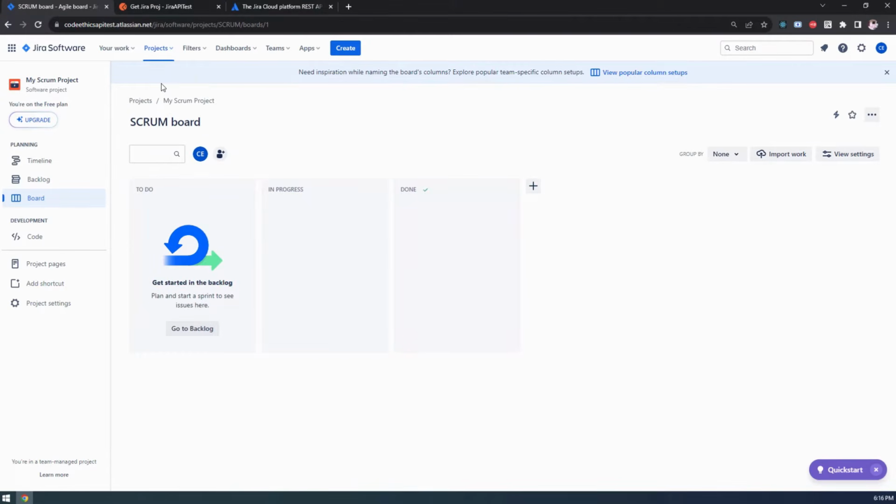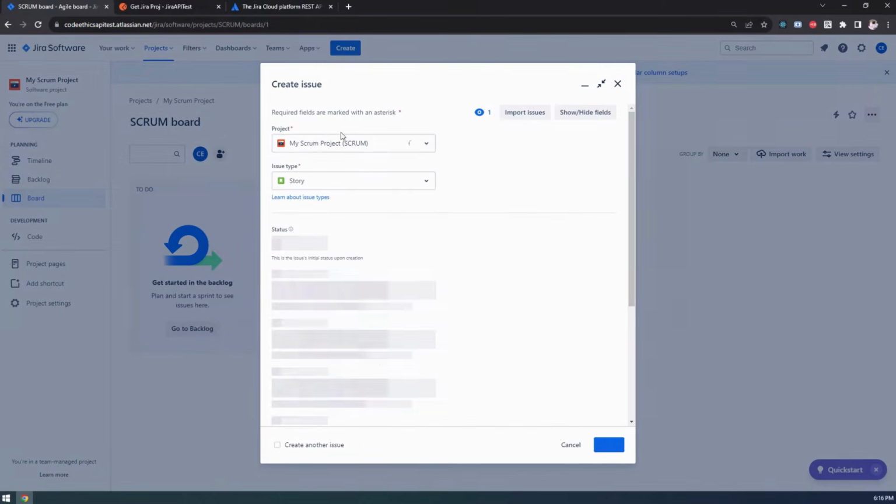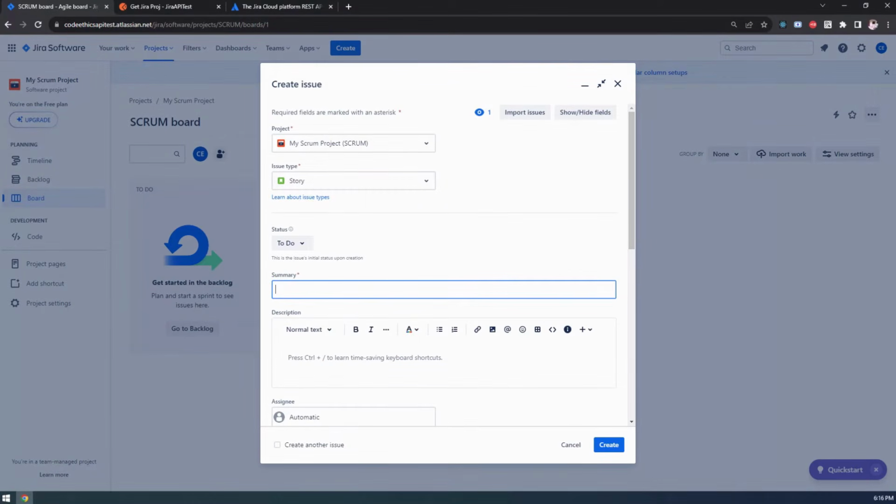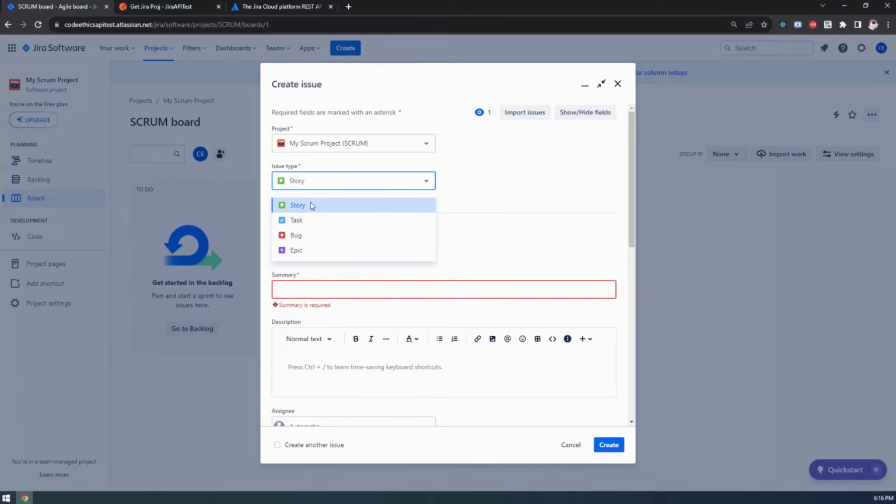Of course, what are issues? We are still going to work on issues later on. This is where you create issues. In Jira, we have basically four types of issues. We'll talk about your stories, your bugs, your tasks, and your epics. They are all here under issue type. So you see your story, your task, your bug and epic.